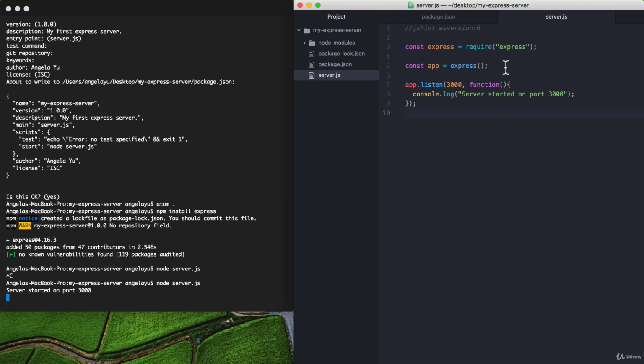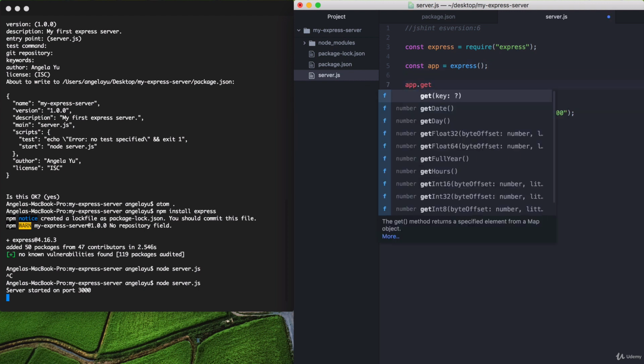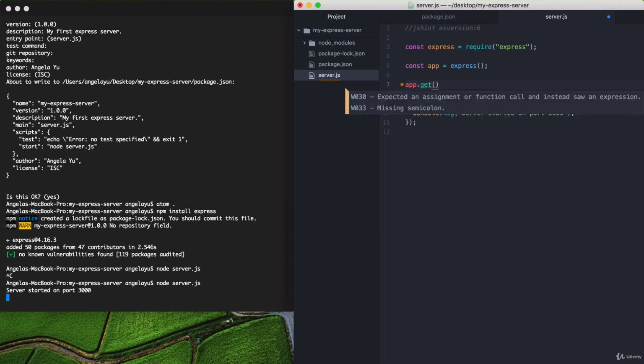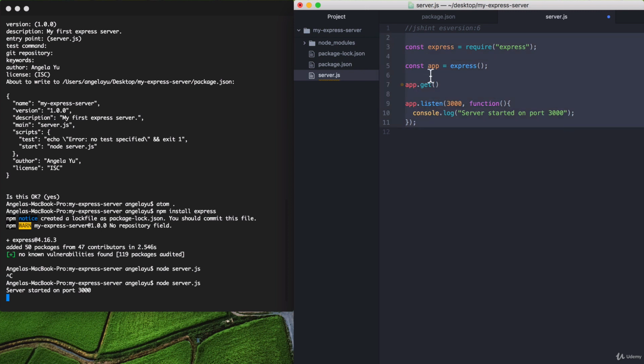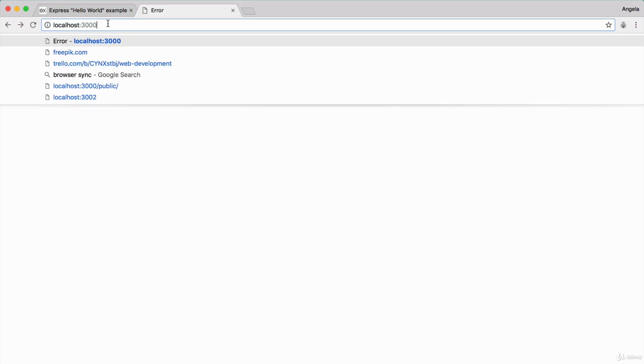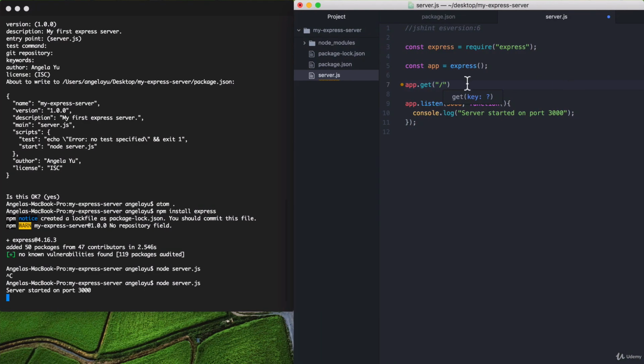So let's change that. Just above the app.listen, we're going to say app.get. This is a method that's provided by Express that allows us to specify what should happen when a browser gets in touch with our server and makes a GET request. Now, the first parameter it takes is the location of the GET request. So when we type localhost 3000, the GET request is being sent to the root of our website, which is represented by a /. So this is basically our homepage.